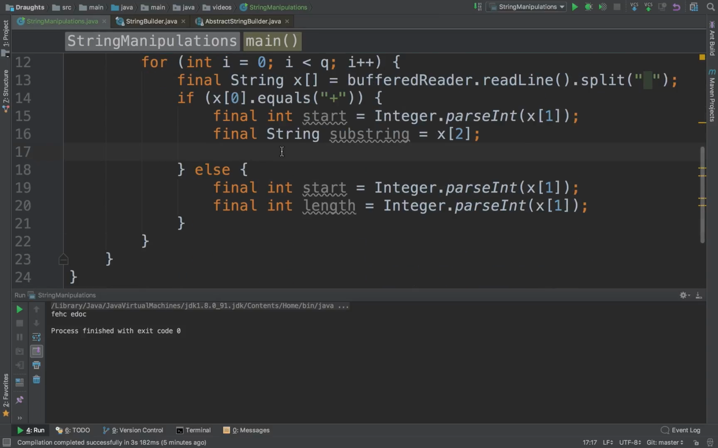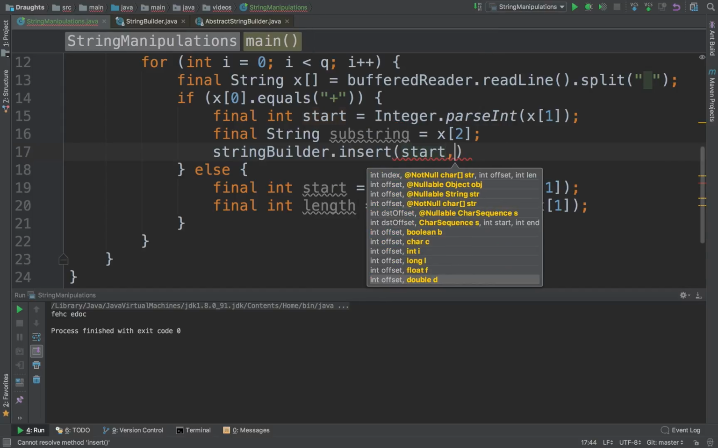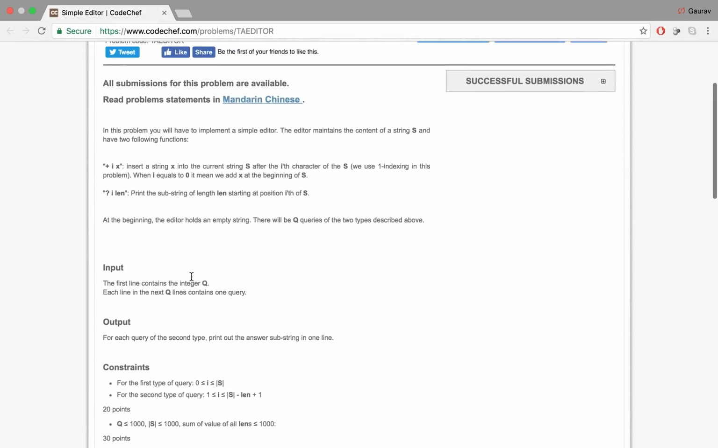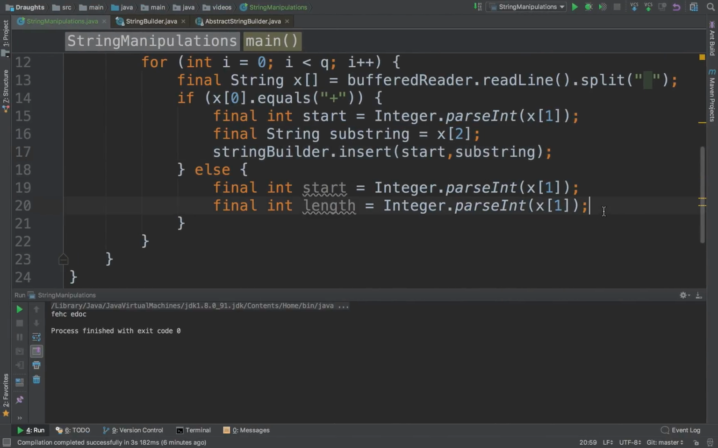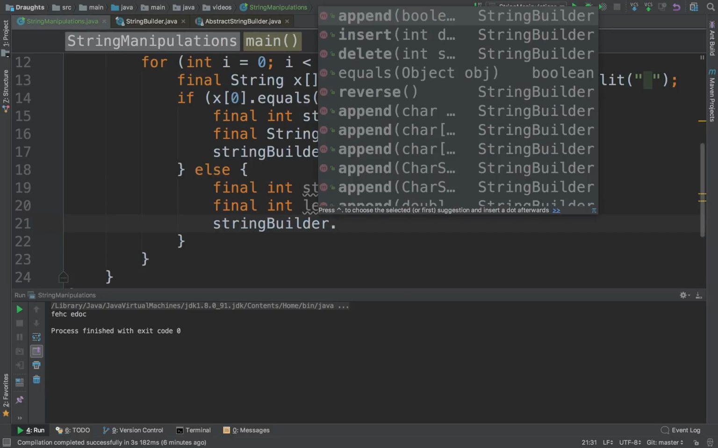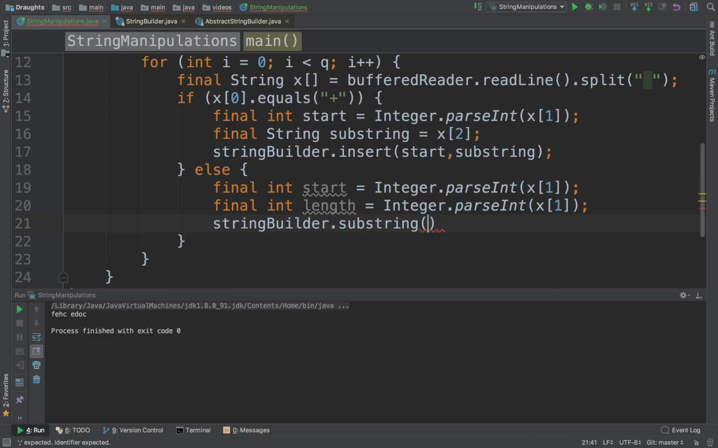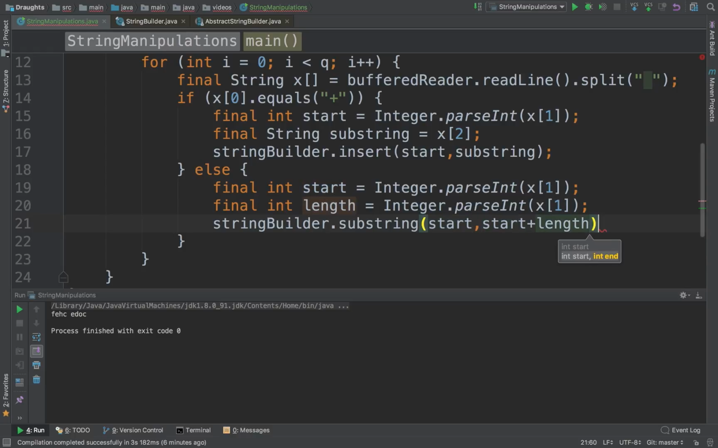Whenever we have a string builder operation to perform, we're just going to do string builder.insert for the plus. Start is the index where we need to add this substring, and that's it. Let's just confirm that it's 0 based index. Yeah, it's 0 based index. On the other hand, if we need to print something, then we can take the substring, start and the end, so that will be start plus end, right?